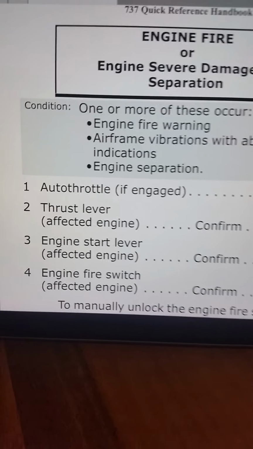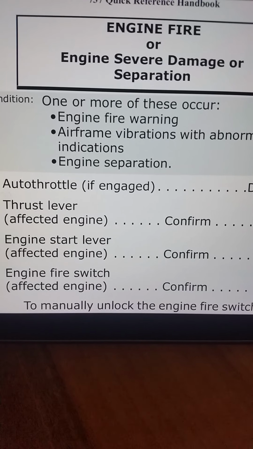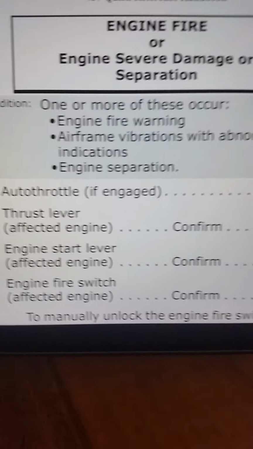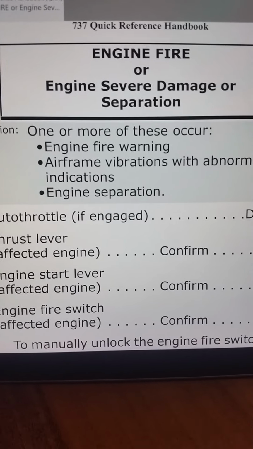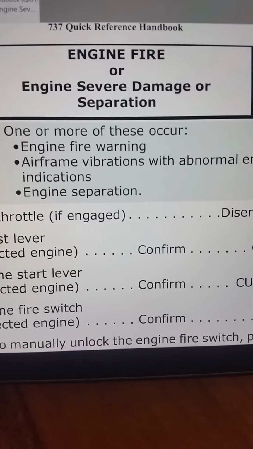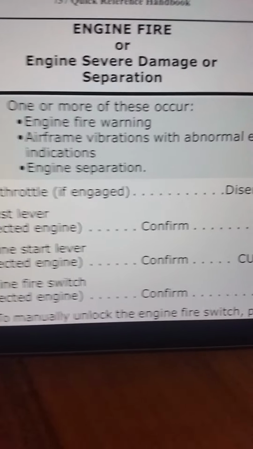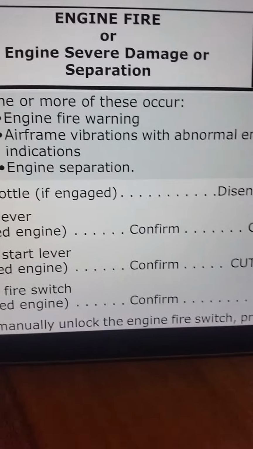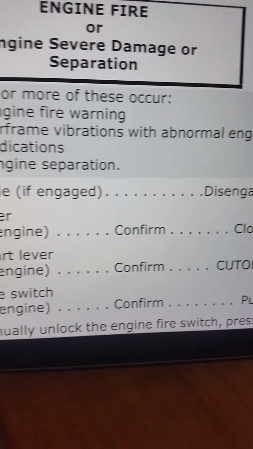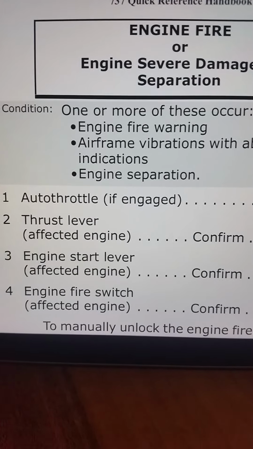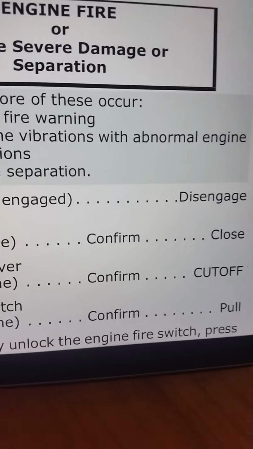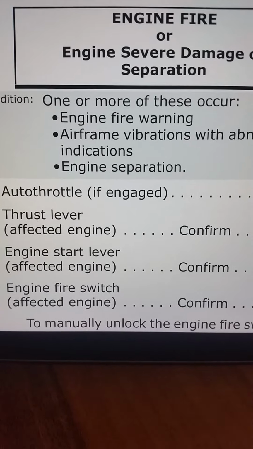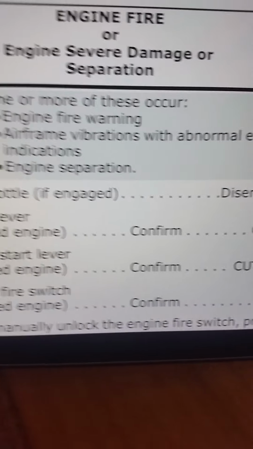All checklists start with condition. Condition says that we should use this checklist if one or more of these occur: engine fire warning, airframe vibrations with abnormal engine indications, and engine separations. And the checklist tells us which actions need to be done. It says autothrottle, if it's engaged, disengage; thrust lever of the affected engine, close after confirmation; engine start lever of the affected engine, cut off after confirmation; engine fire switch of the affected engine, pull.